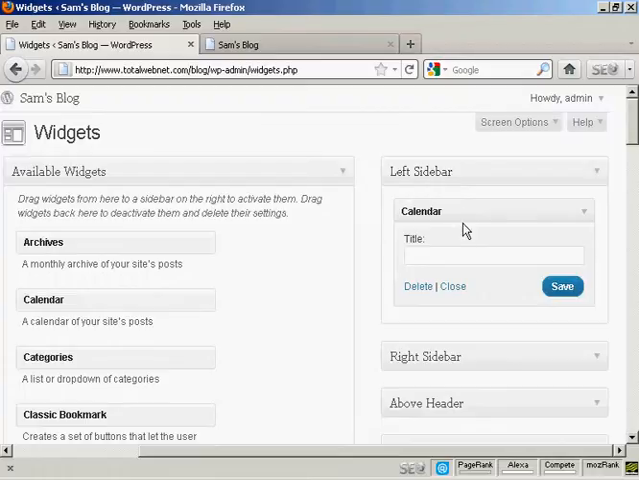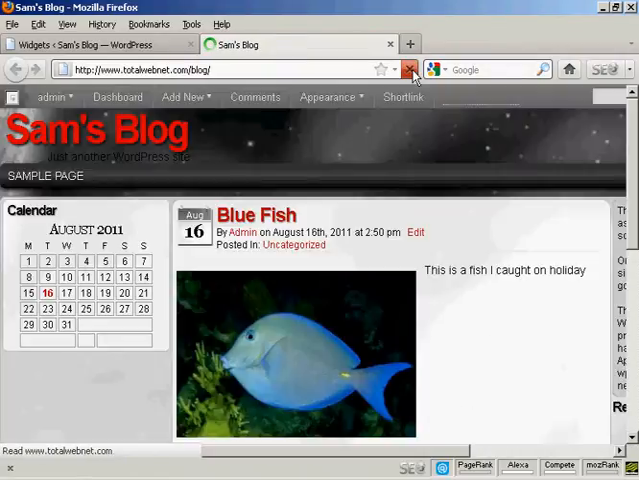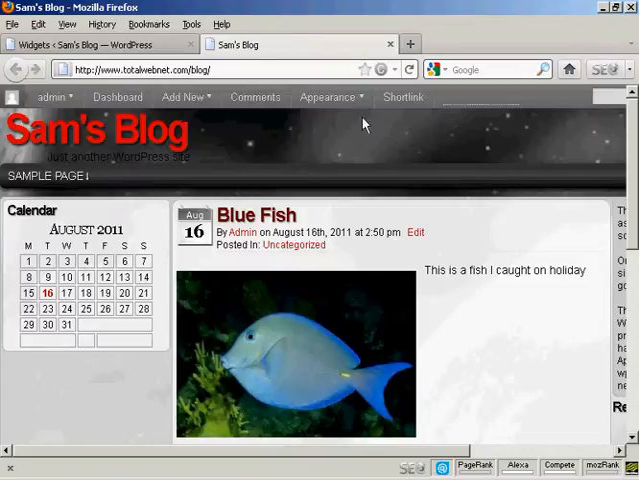There are various settings you can have, and the settings are going to vary depending on the type of widget. In this particular case, it's asking me for a title, so I'll just give it a title here, and then click on Save. And there we go, that's done. And if I go back to the main blog page and just refresh it, you can see it's installed the widget here in the left sidebar.